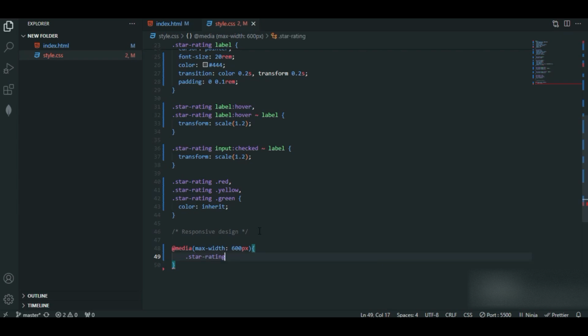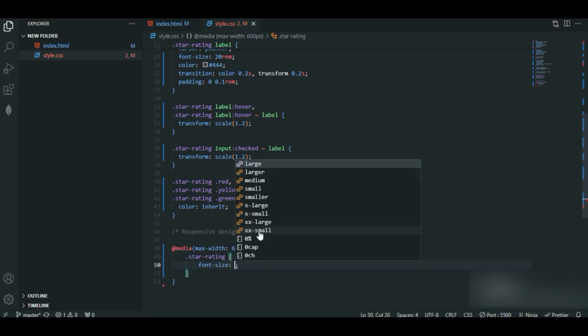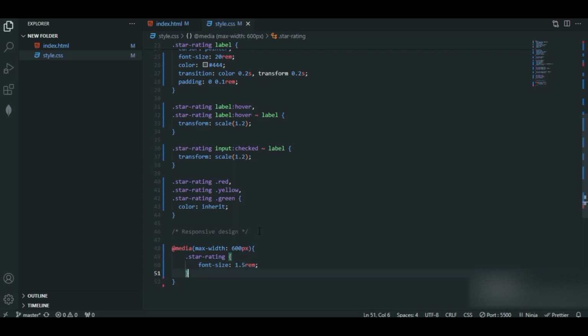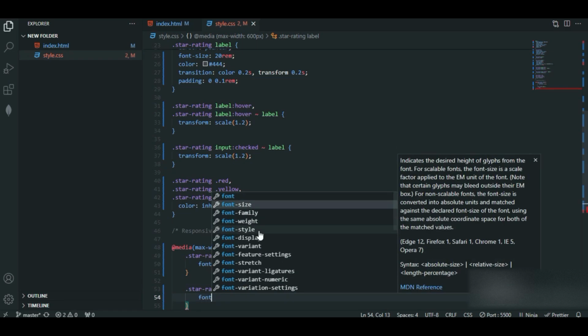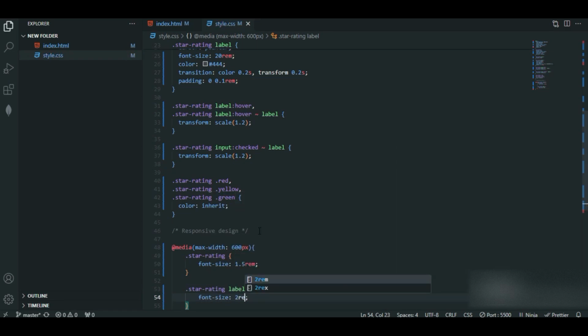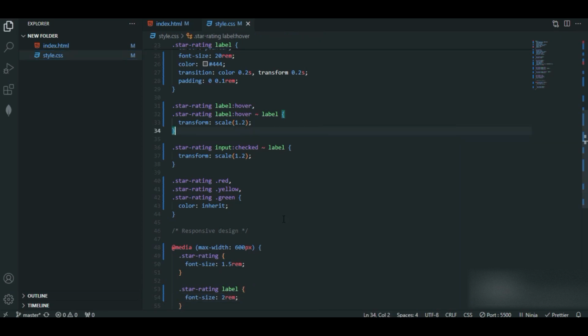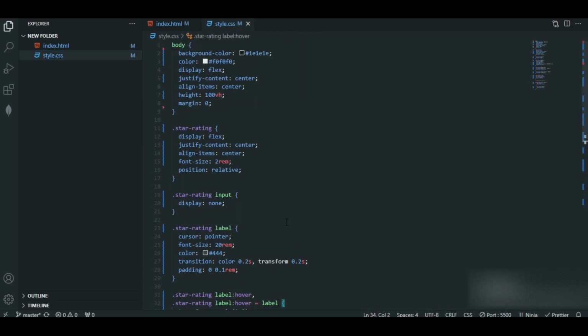Let's style for star rating. Font size of 1.5 rem. Star rating label, let me give font size of 2 rem. So I'll just format this document once. This is it for the HTML and CSS.